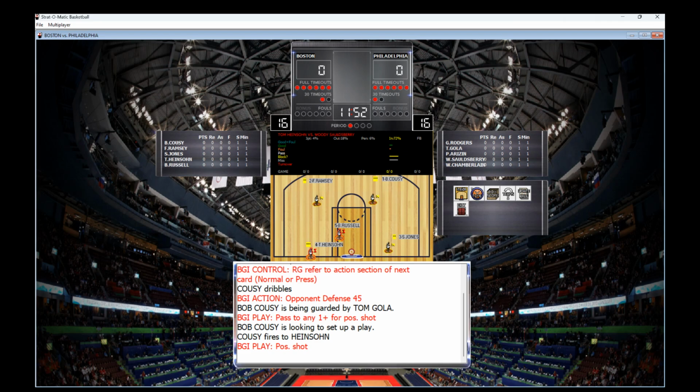Heinsohn, if we were playing with a three-pointer, which I could because I'm playing both teams, would shoot 4% of his shots from three-point land. He would shoot an outside shot 18% of the time. He would penetrate 6% of the time. Because he's playing inside, it defaults to an inside shot. And he's just outside the paint here. So he's going to take the inside shot. That's all it's offered.